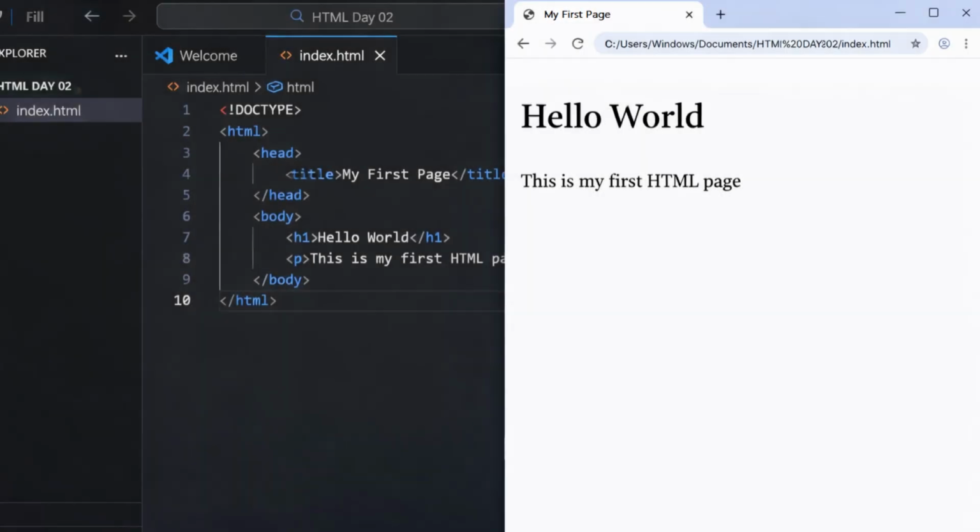Now that you've opened your first HTML page in the browser, it's important to understand how changes appear as you work. Every time you make a change to your HTML file, whether it's adding a heading, paragraph, or a new element, you need to save the file first. On Windows, press Ctrl+S, and on Mac, press Command+S. After saving, go back to your browser and refresh the page. You will see your changes immediately.